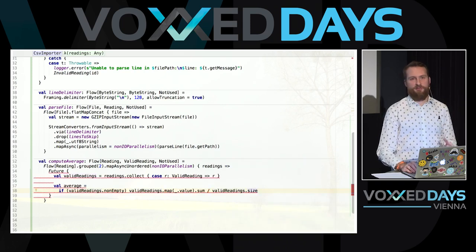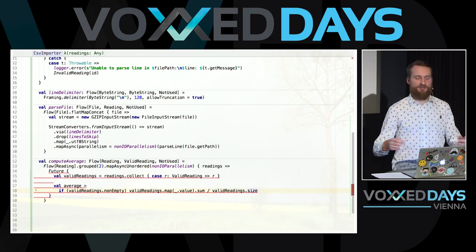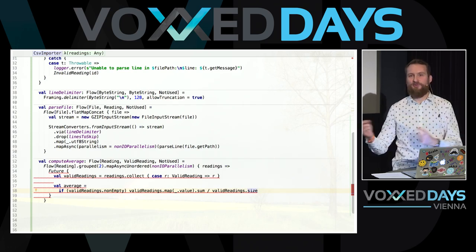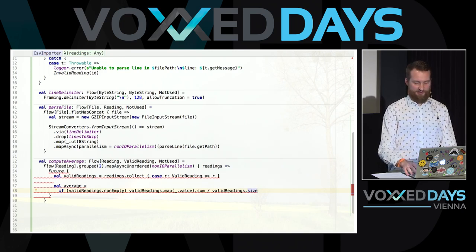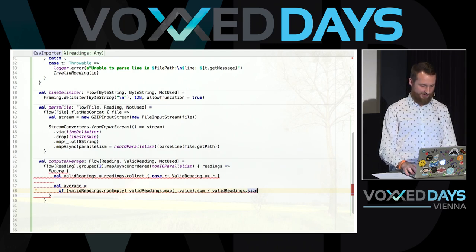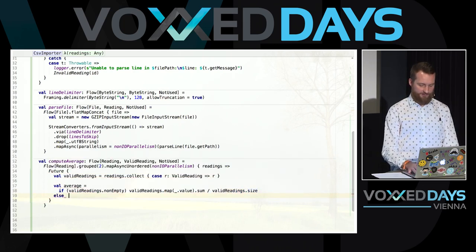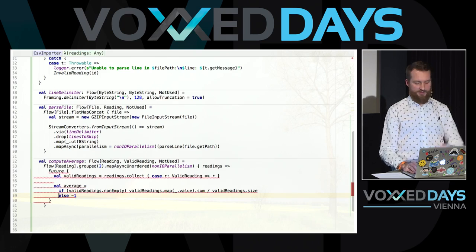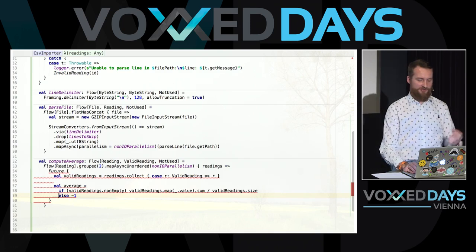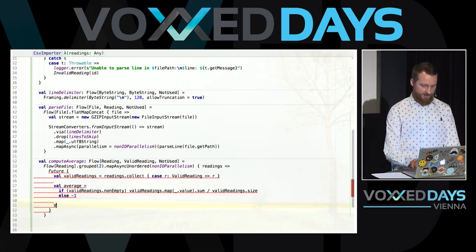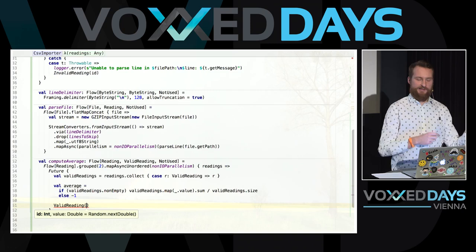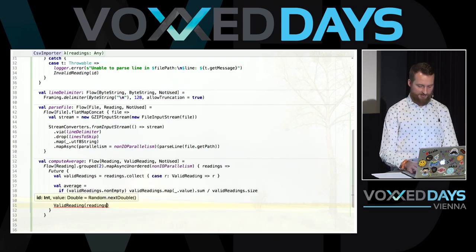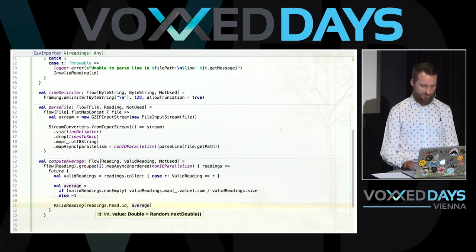Of course, this might be a bit of overhead when there was only a single valid reading, because then we could just return it. But for the sake of simplicity, I don't want to write another if branch here. Let's just say we'll be a bit not too performant when computing an average of a single reading. Otherwise, if the valid readings were empty, so there were none of them, we'll just return a dummy value of -1. What we want to return here is a valid reading, and since we always had two readings as input, we can just take the first of them and take the ID from there, and for the value we'll be using the average that we just computed.